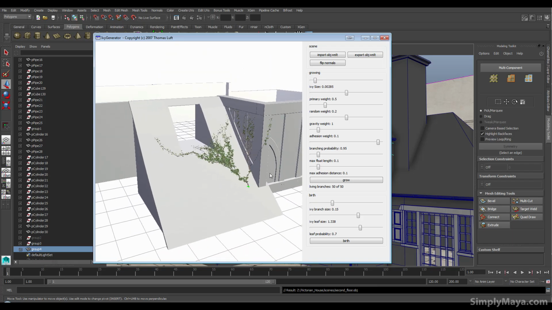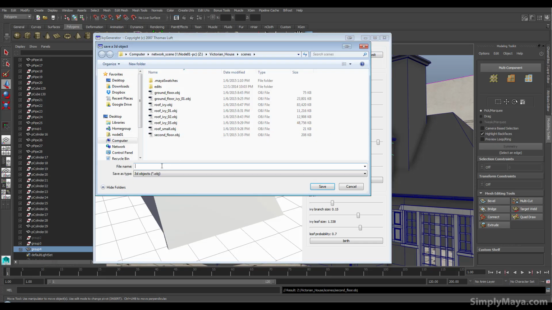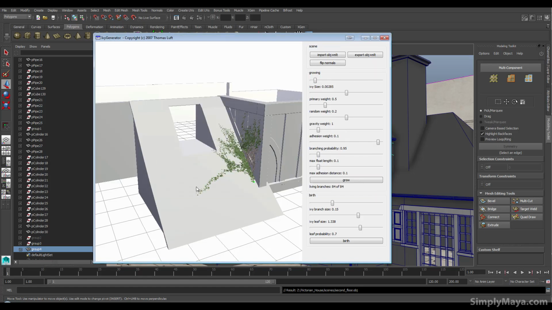So, once you're happy with the look of some ivy that you've got, let's try a point here and hit grow, see where that goes. That's quite nice. Birth, there we go, that's given me some ivy up there. Once you're happy with that, export. So I'm going to call this new ivy 01, okay, and export that.